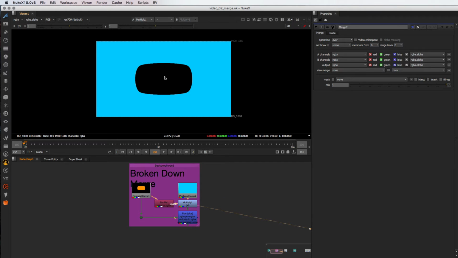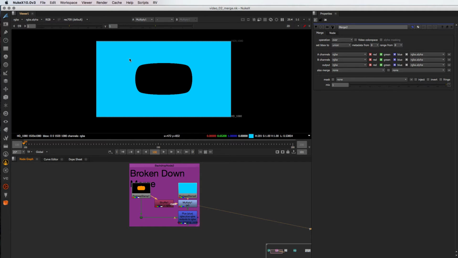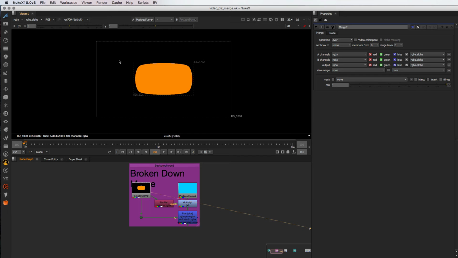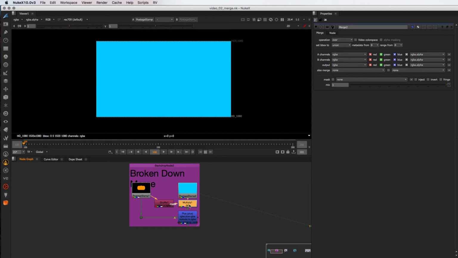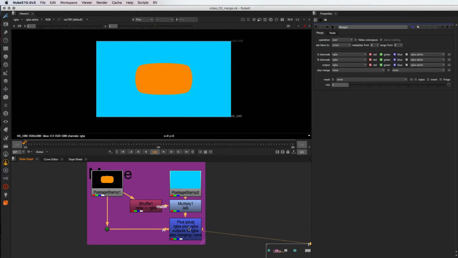So we get black, where the foreground is completely opaque, and the background doesn't get touched, where the foreground is completely transparent. And then we simply add or plus the foreground on top of that punched hole. So we have the alpha, use that to multiply the background, and then plus the foreground over it.